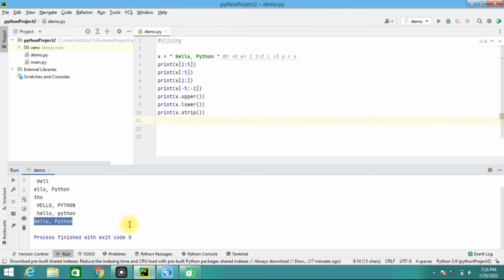Next comes replacing. Replace of is also an inbuilt function which we'll be using to replace certain letters or certain phrases, certain words in a string. Here I want to change h as j. In this hello Python, I want to say it as jello Python.